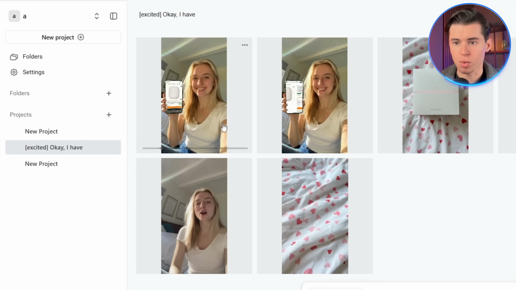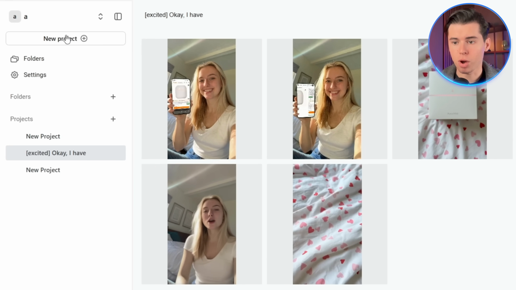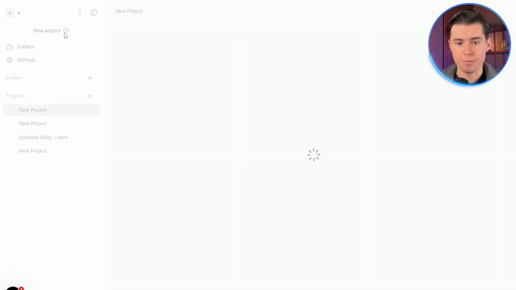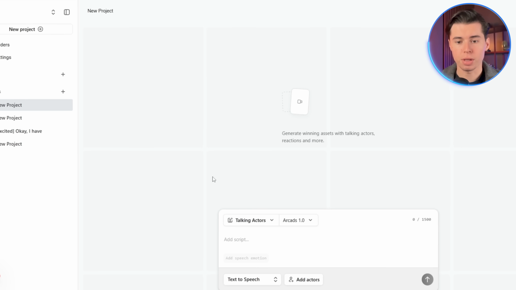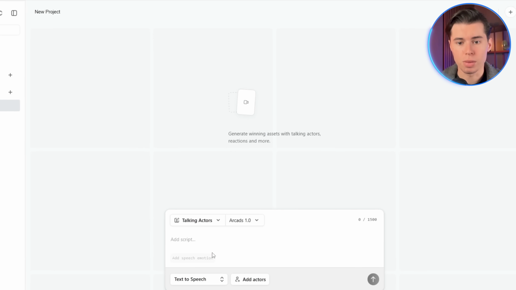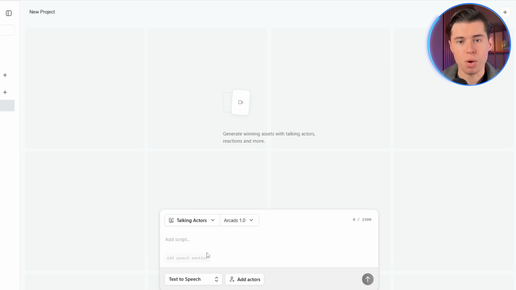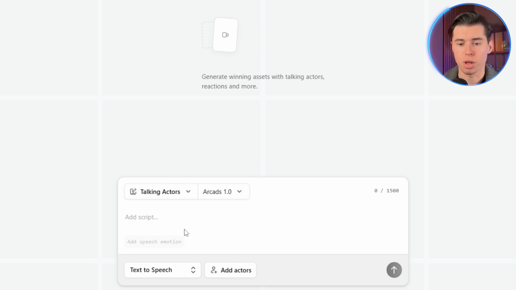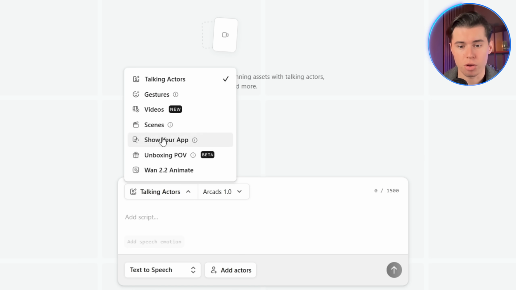When you first log into ArcAds, you want to go ahead and open a new project by clicking on this button right here. As you can see, it opens up a workspace that looks like this. Let me quickly walk you through some of the main features inside ArcAds before we start building the ad. If you click over here where it says talking actors, you'll see a bunch of options pop up.